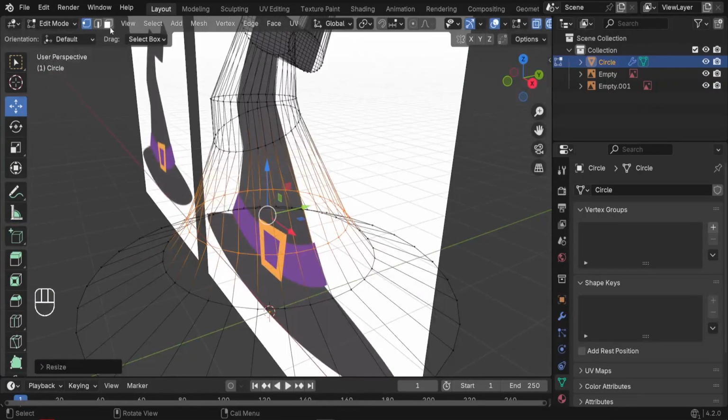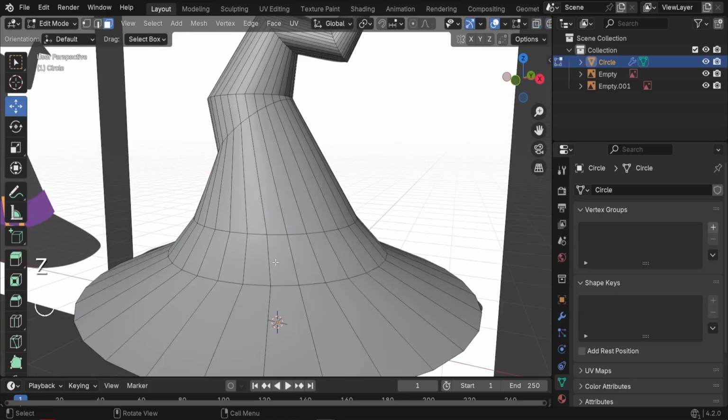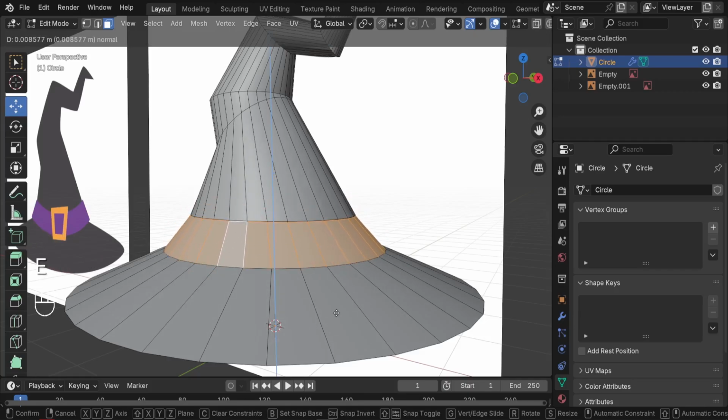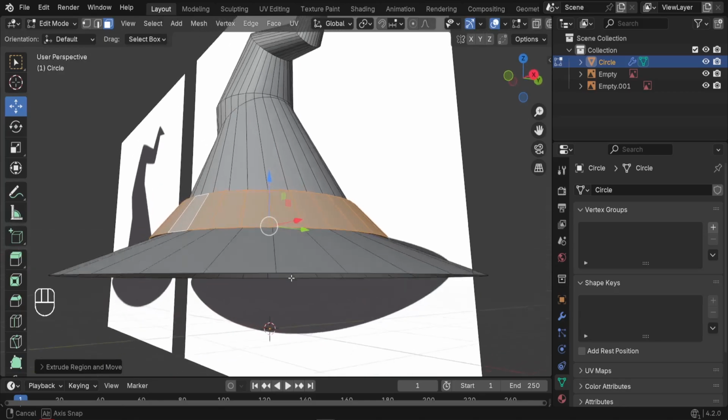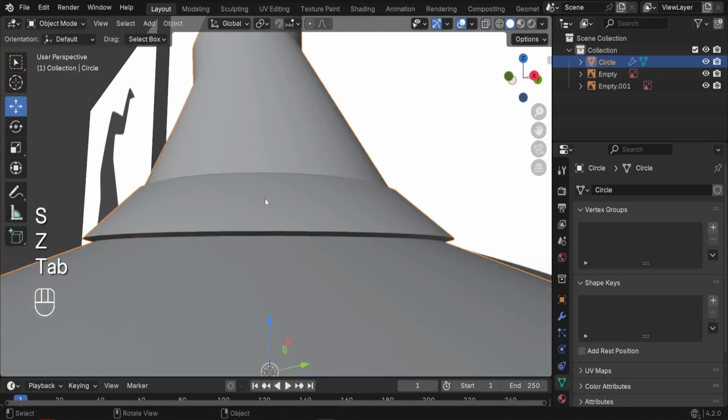After that, what you can do, you can switch to the face mode here. Let me just press Z, go back to the solid. We can press Alt and click right here in order to select that entire row of faces. And after that, we can press E to extrude it, and we can press S to scale it up. Something like that, it's gonna be fine. We can scale it also on the Z axis, so S Z, scale it like that.